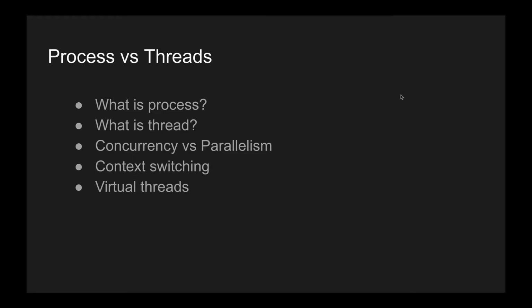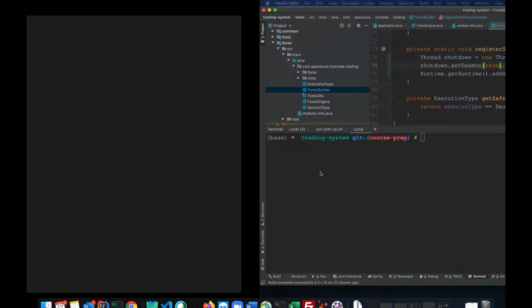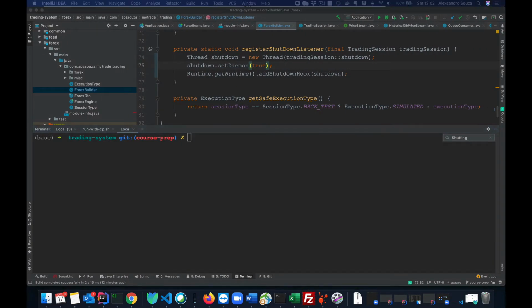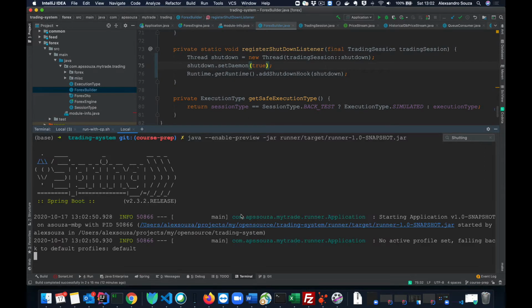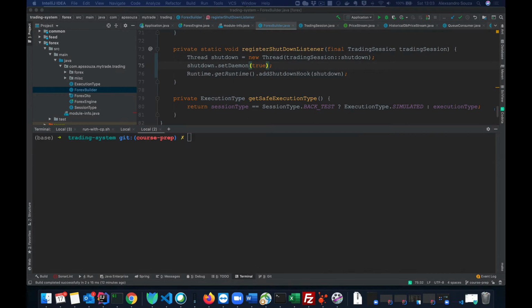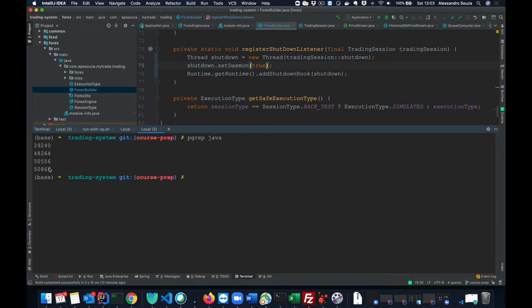So, first, what is a Java process? And the answer is very simple. A Java process is the Java program in execution. It's basically when you run java, you run a Java process. In this case here, I'm running our Java application, and this is a Java process, right? You can see this process running, so I grep from the process list, trying to find java, and this is our Java application running on my machine here.